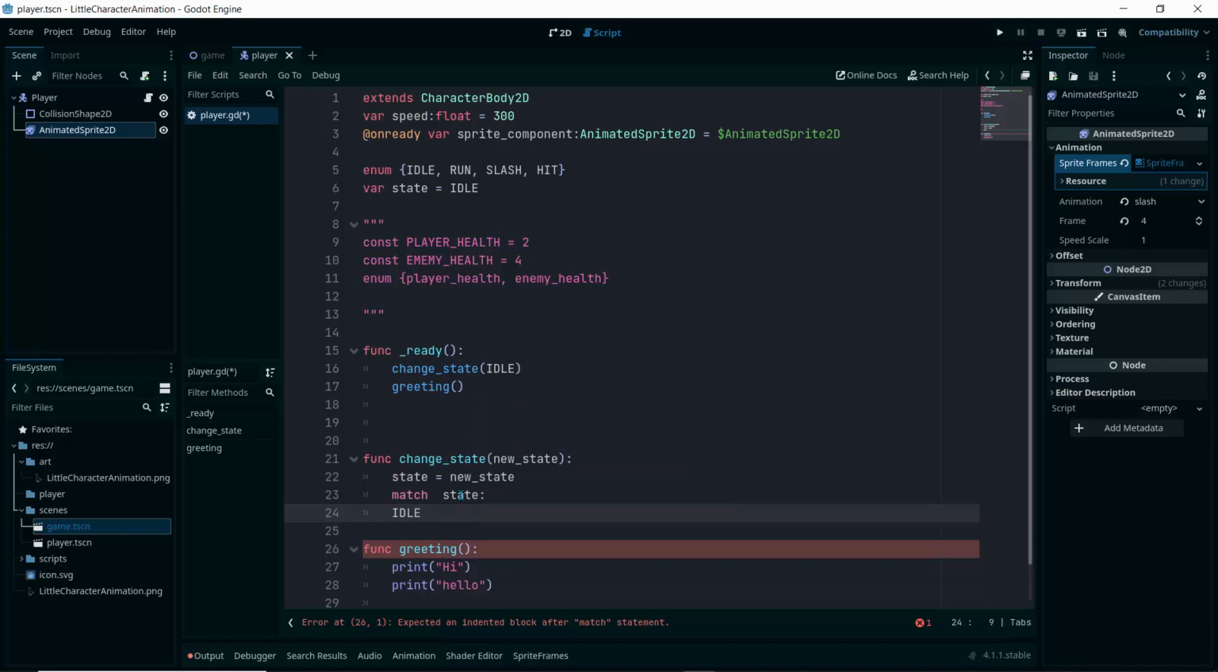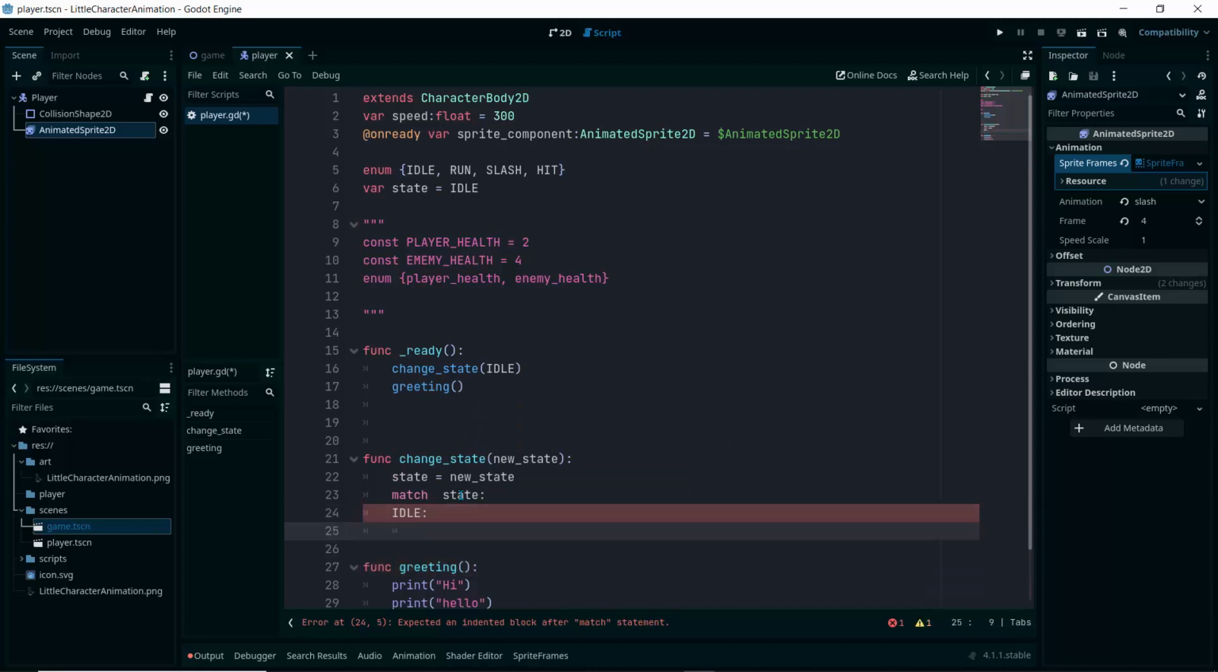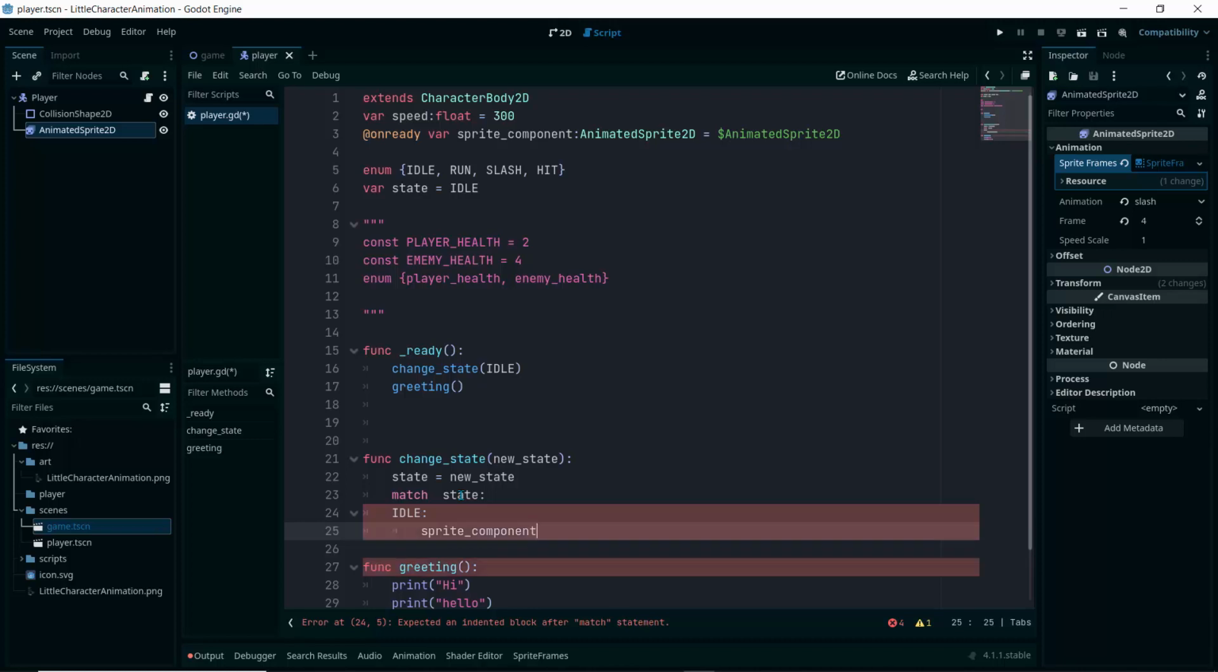I'll start with the idle. So if we're idle, what do we want to happen? Well, we want our sprite component, which we created here, sprite component dot play. So we want to get our sprite component.play.